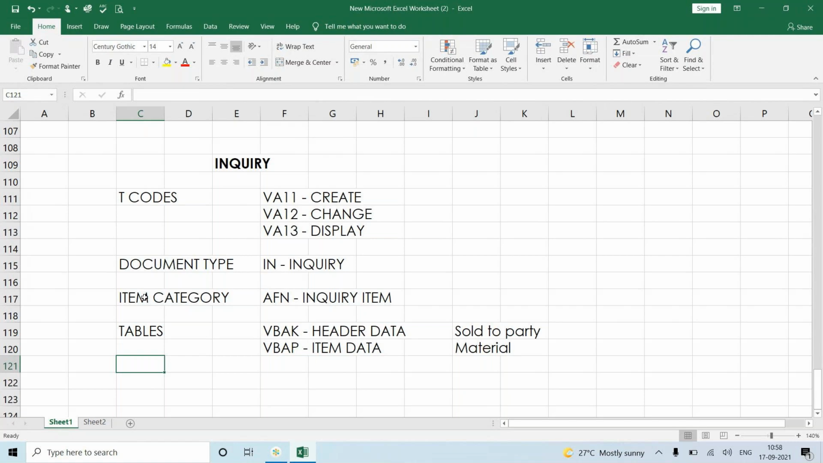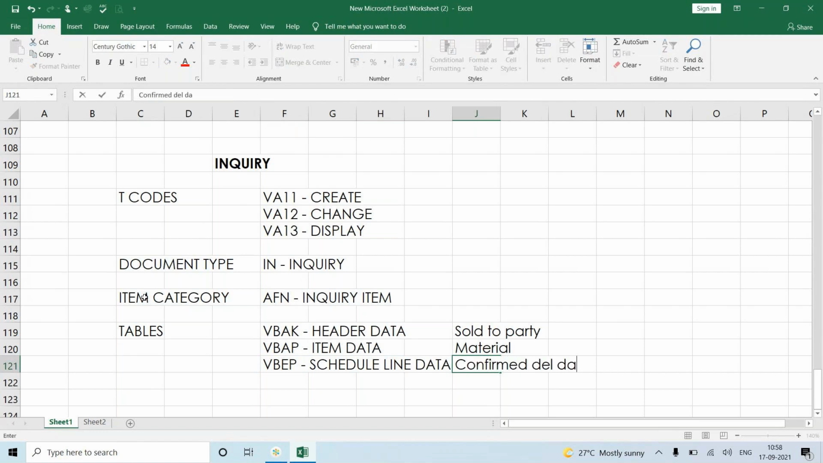And next one would be the reports. Sorry, third table, VBEP table, which stands for schedule line data. The schedule line data will be holding all the values required for delivery, confirmed delivery date information. On which date we need to perform the delivery, all those values are going to be maintained over here.